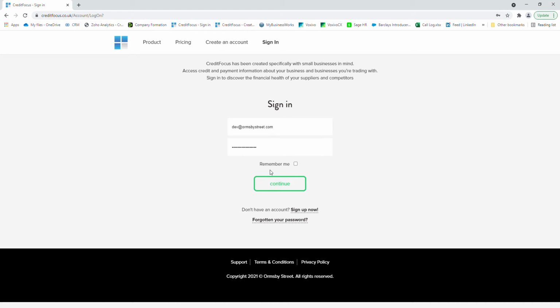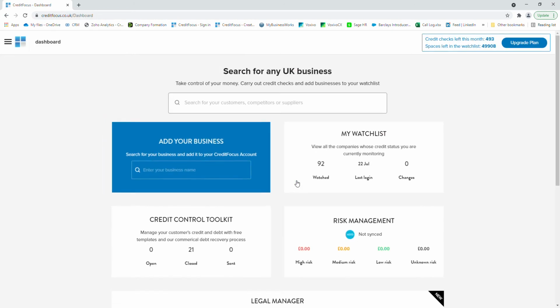Today I'm going to be showing you around the CreditFocus solution, the business tool to allow you to credit check and monitor customers, suppliers and your own business. CreditFocus is accessed online, so via a browser and simply by putting in your login credentials, typically your email address and the password created, like most other solutions you're used to using.